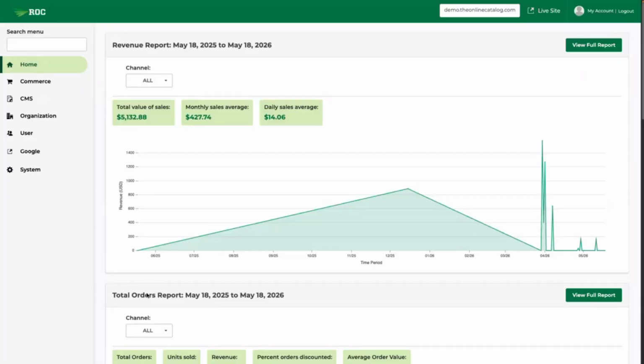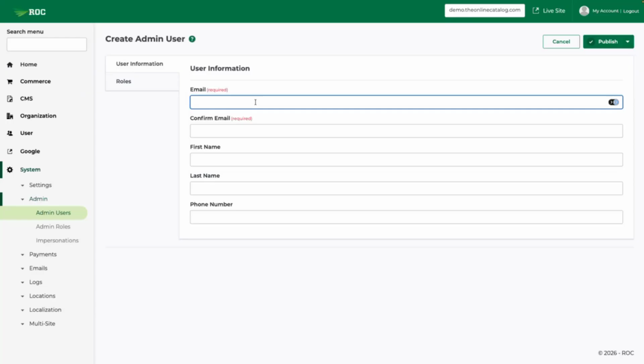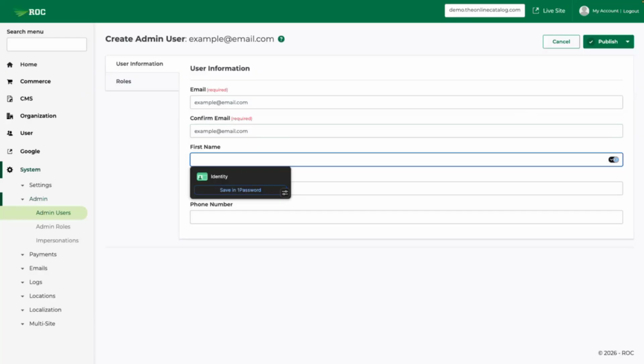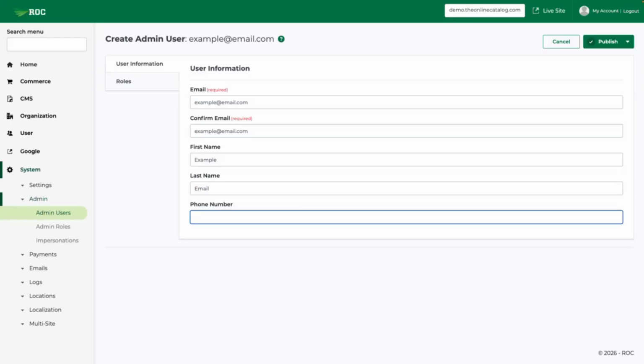If you want to grant other people access to your admin, you can do this by creating admin users. To create an admin user, first go to System, then click on Admin, and then click on Admin Users. Here you'll see your current admin users. To add an admin user, click the Create button. From there, enter in their email, confirm their email, enter in their first name, enter in their last name, and enter in their phone number.